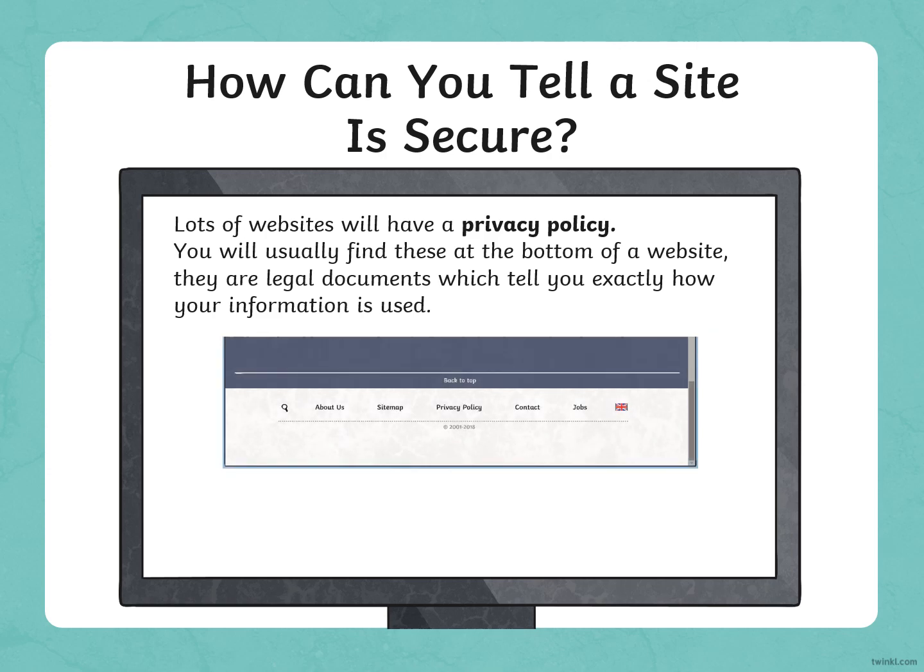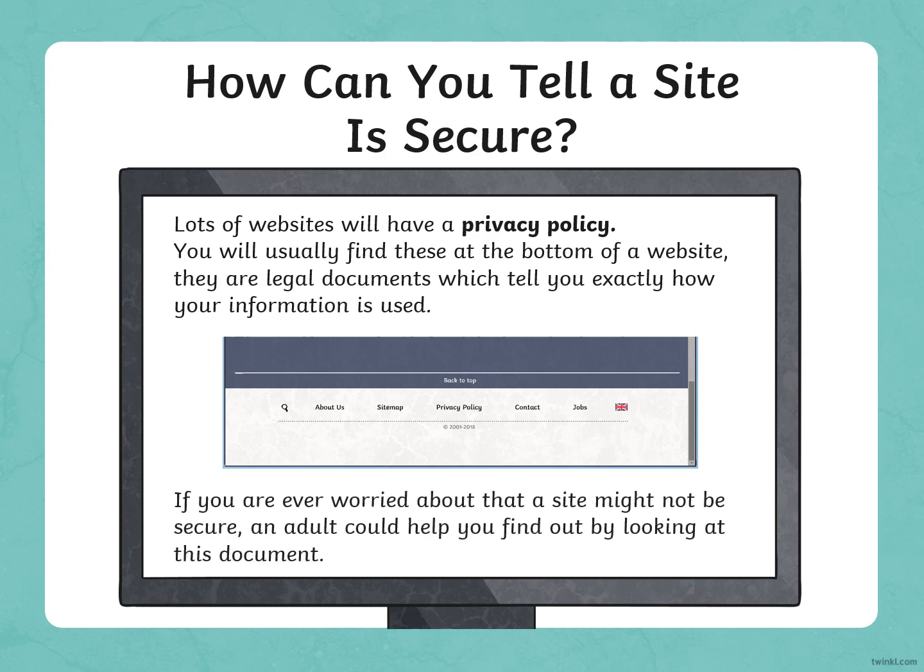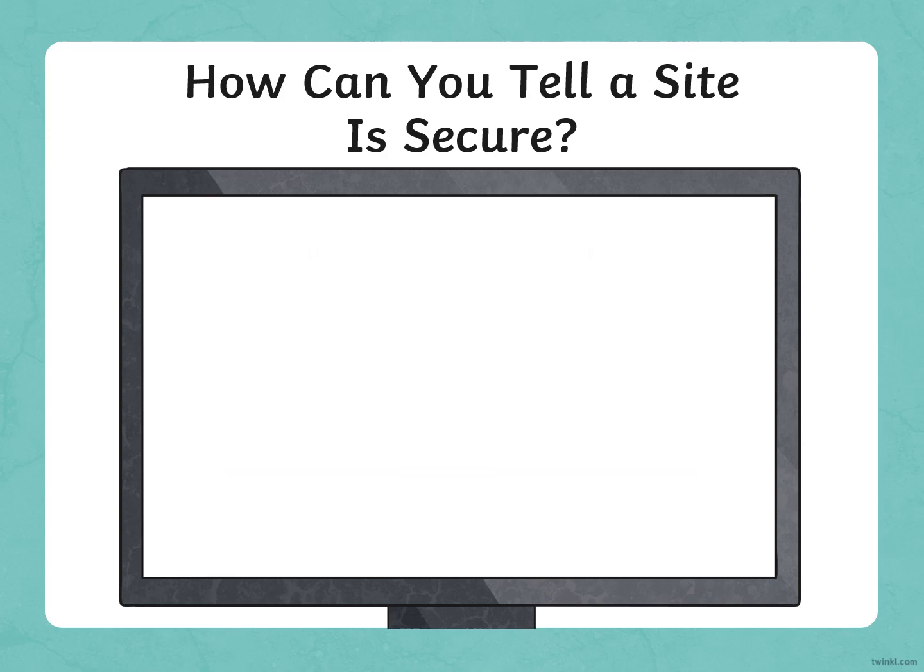Lots of websites will also have a privacy policy. You'll usually find these at the bottom of the page. Can you see it here? These are legal documents which tell you how your information is used. If you're ever worried about a site that might not look secure, an adult will help you find out by looking at this document.